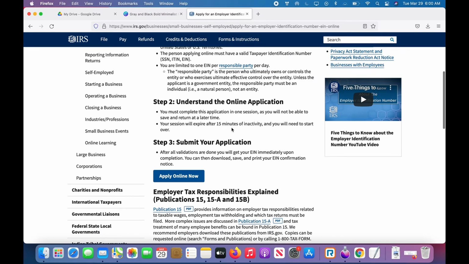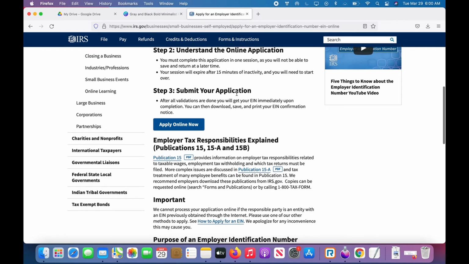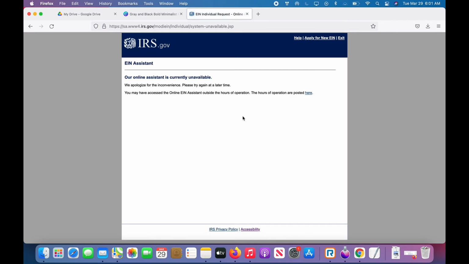Step 2 is understanding the online application process. So it's going to take about 15 minutes, and then you're going to submit your application, and you're going to get your EIN immediately upon completion, which is great. So you're going to press apply online now, and right now it's unavailable.